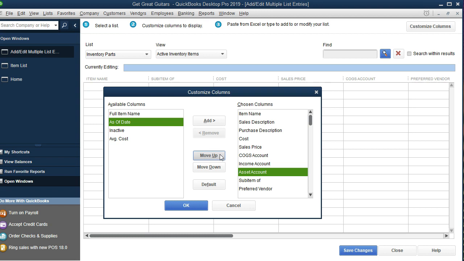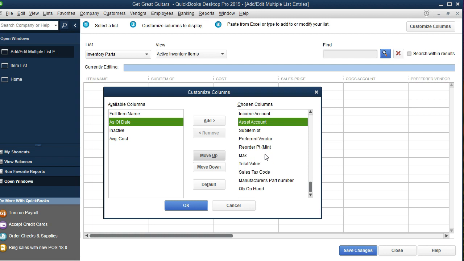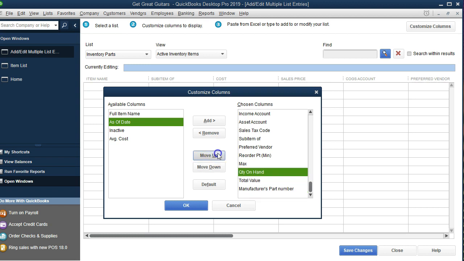And then we're going to have the sales tax code. The sales tax code is already here, I believe. There it is. Sales tax code. We want to bring that up under the asset account. So I'm going to say up, up, up, up, up under the asset account. And then we want the quantity on hand. So I'm going to move that up. Quantity on hand under the sales tax code. There we have that. And I believe that's all we want.